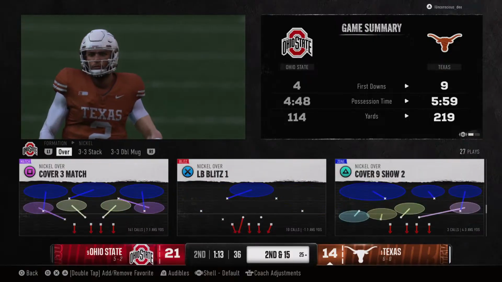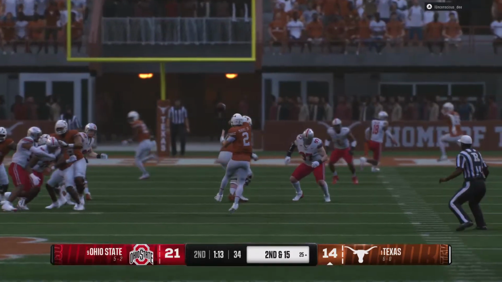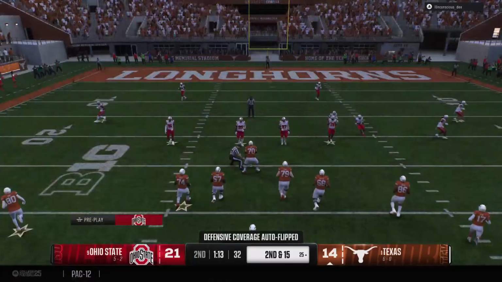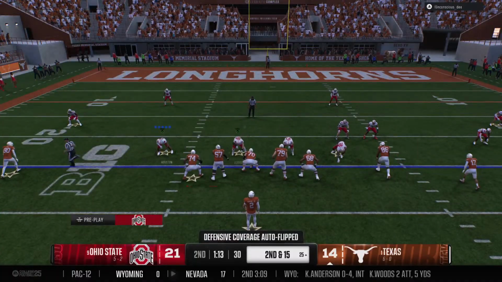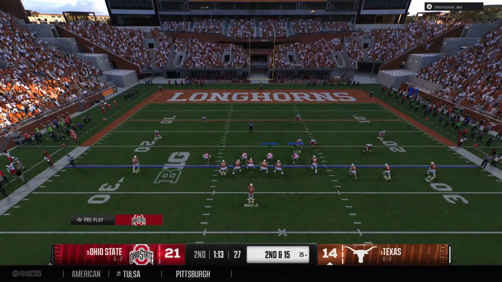Ball's incomplete. Well, we always talk about receivers that if the ball hits your hands, you're supposed to bring it in. But it's hard to adjust to a pass thrown a little bit behind you like that.